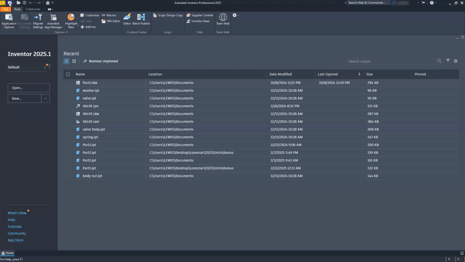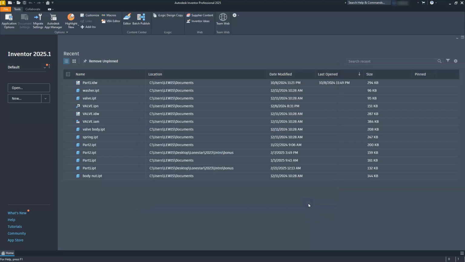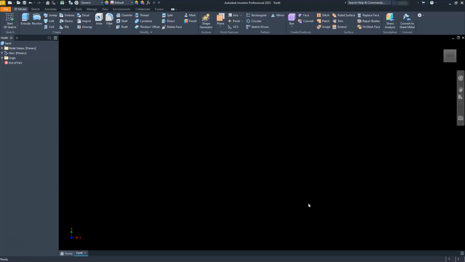Okay, let's go ahead and hit the new button here, and we're going to pick our standard millimeter, and then we'll go ahead and hit create, right? And we're going to give Inventor a little bit of time just to load up for us, but I really want to make sure that you understand that this is one of those features that I wish Inventor had on the inside of it as opposed to not having it, but it's simple enough to do, and you're going to see that here in the example.